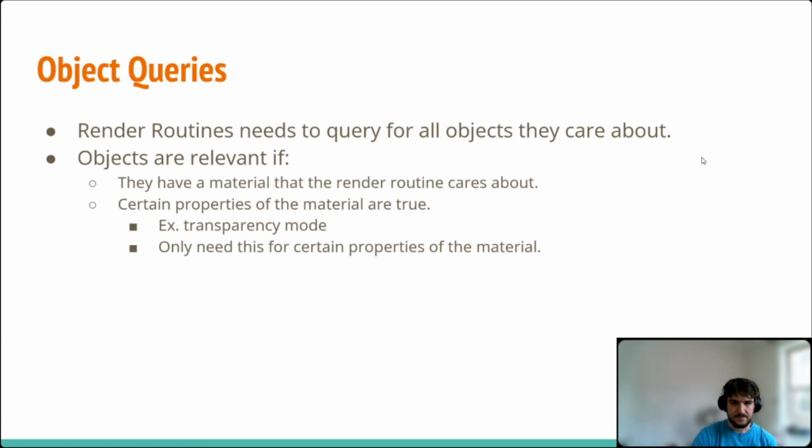So, we don't need this for certain properties of the material. Transparency. This is the one it came up in. I need to be able to say, give me all the opaques, render it with this pipeline. Give me all the cutout objects, render it with this other pipeline. Give me the blend mode transparency, render it with this pipeline.